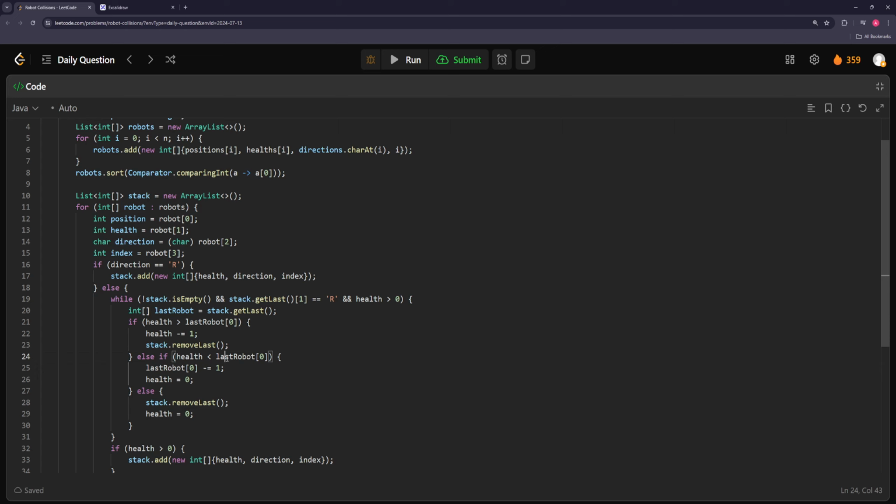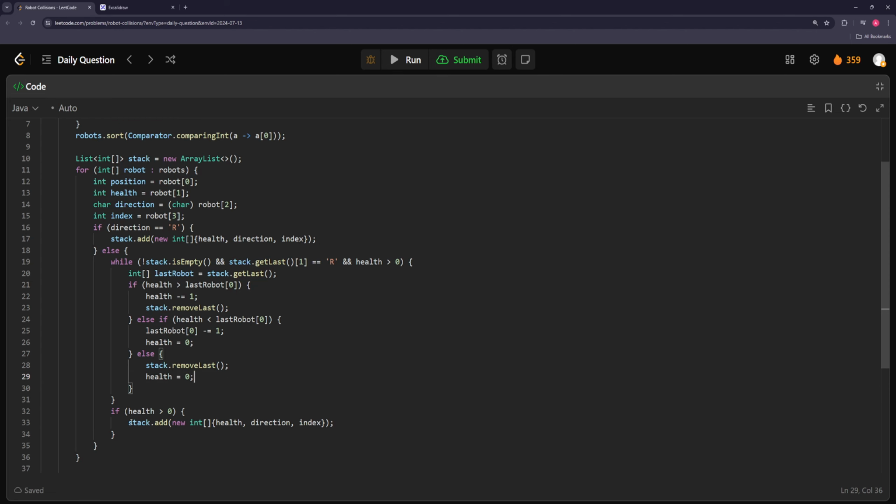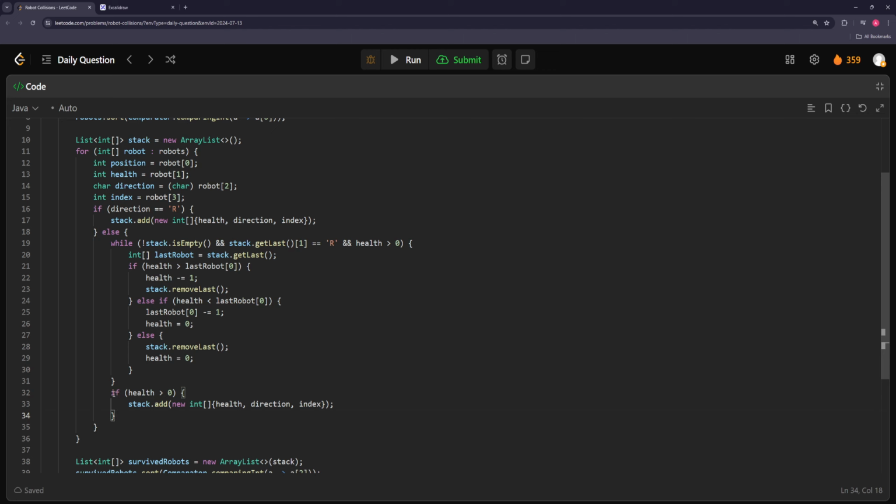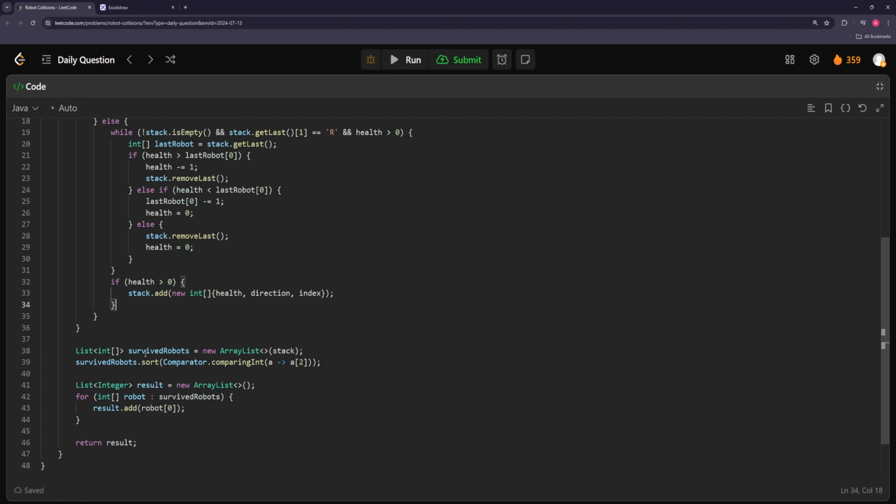Otherwise, if the health is less than the last guy in the stack, then the last guy in the stack will lose 1 health, and this guy will die. So for this guy dying, I just say health equals 0 of the current guy. Otherwise, they have the same health, so you just make the health 0 and remove from the stack. They both kill each other. Then at the very end, you check: is the health of your current guy non-zero? If it's non-zero, that means your current guy is alive, so you need to add it to the stack. Then we have a survived bots list, and it's pretty easy.